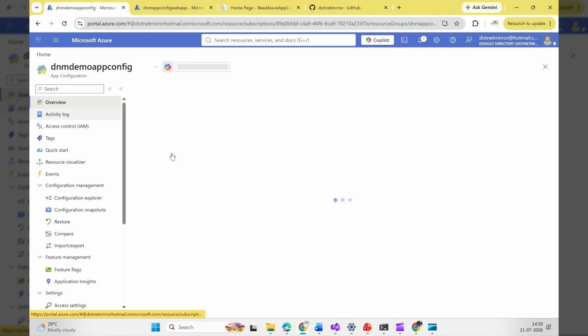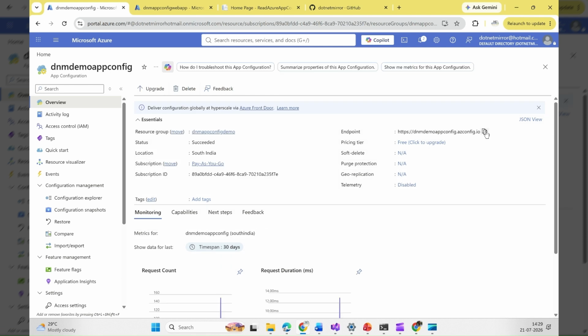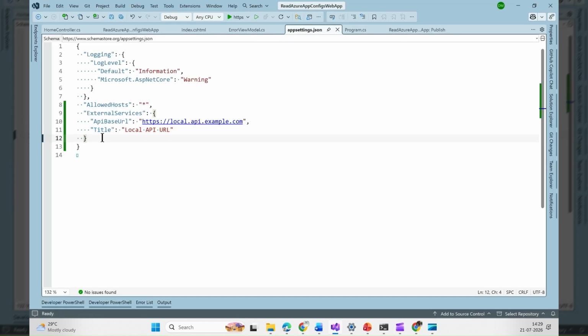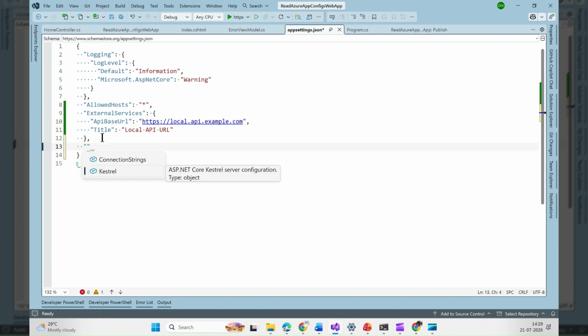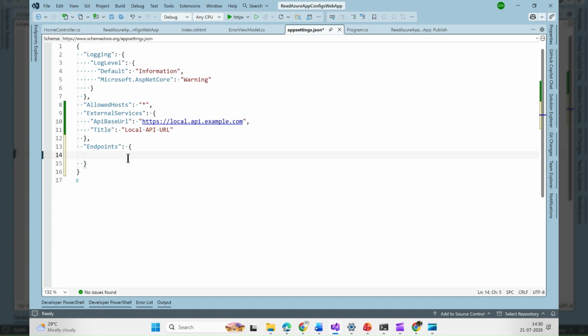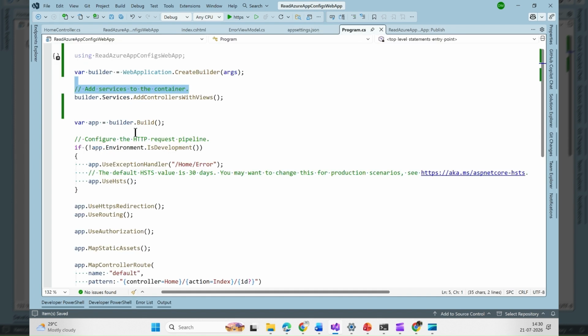Let's go and integrate this code. Let me take this endpoint URL. In the appsetting.json, let's add this endpoint. Let's add the app configuration URL here. Let's do the code changes in Program.cs to read app configuration data.